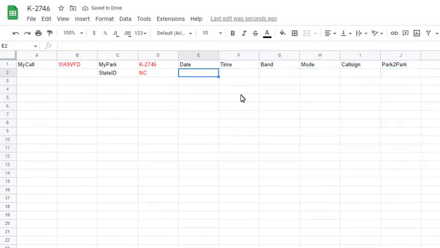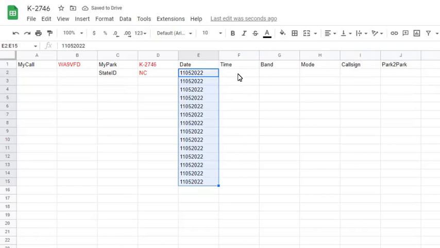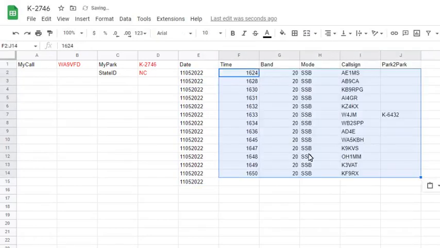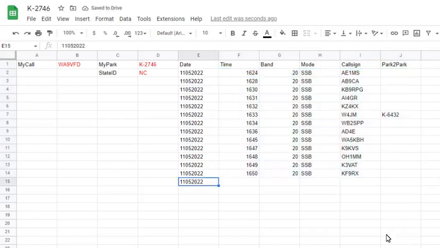We're going to enter dates and times. I usually do that next. Everything is in UTC. No colons, no slashes, no dashes, no nothing. So November 5th, 2022 would just be 11/05/2022. And since we made all of our contacts on that day, spreadsheets let you do things like just click and drag and fill that in for all the contacts that you made. And eventually you enter all your contacts and it's going to look something like this.